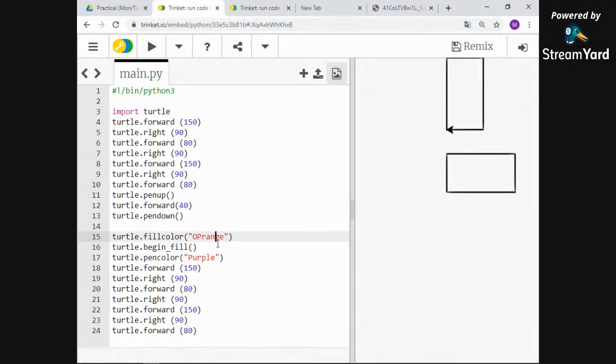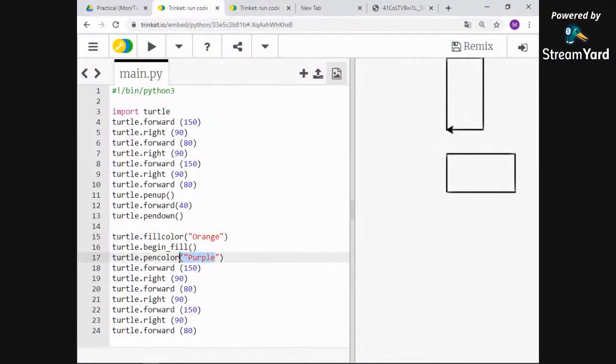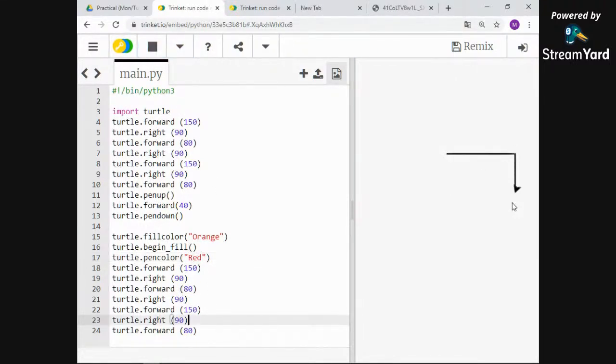Make sure I spelled that right. No, put a P in it for some reason. And then red line. So I'm changing this here to red. Now, if I run that, what happens? There is an error in this, which I can show you.